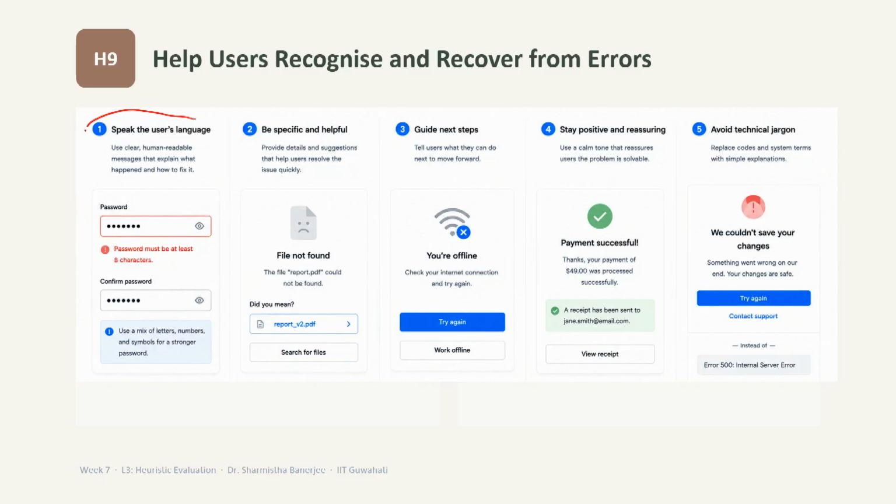So, H9 says, help users recognize and recover from the errors. So, how do we do that? You speak in user's language, which means use clear human readable messages that explain what happened and how to fix it. So, say for example, the password entered is wrong. So, here it is giving me exactly what is wrong about it. Password must be at least 8 characters.